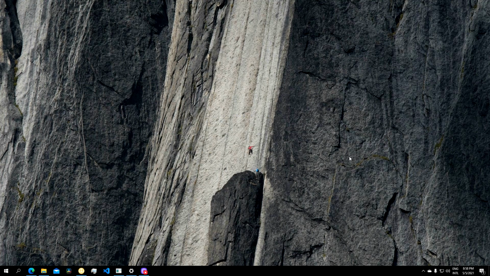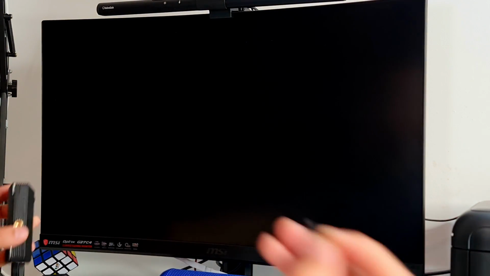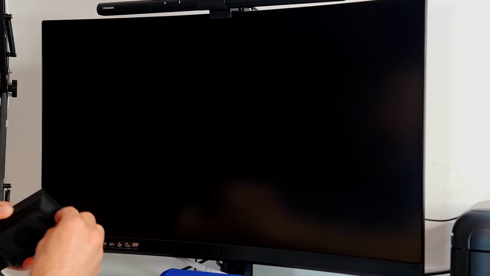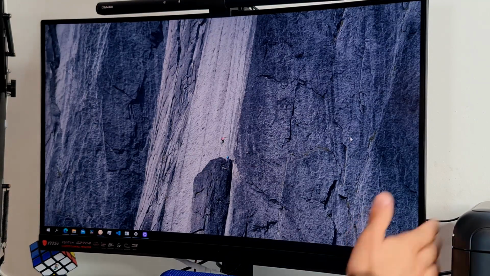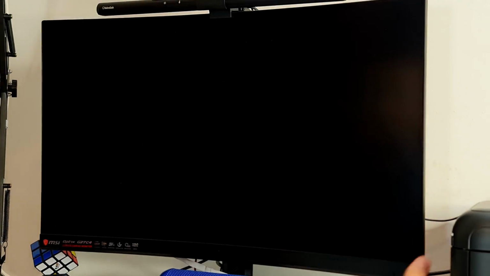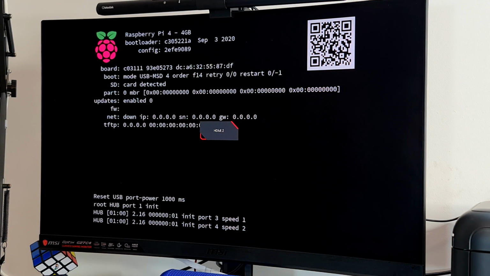We can extract the card and put it back on the Raspberry Pi, and I'll show you what to do next. All right, the SD card is here, it's ready. We can put it back in our Raspberry Pi and power up. Okay, let's change the input to my monitor, because right now it's on my computer. Now we'll need to wait for it to boot up and initialize.